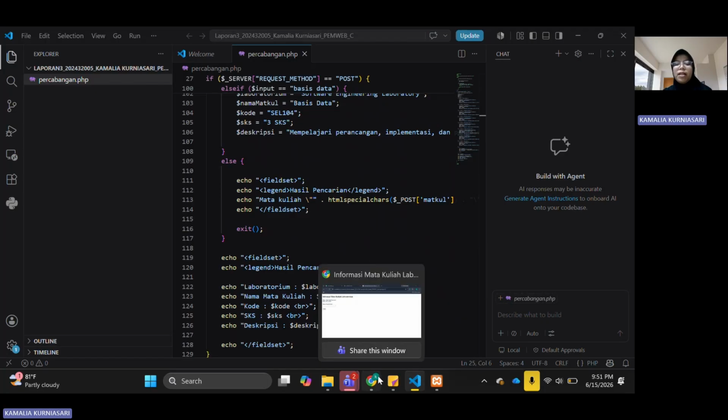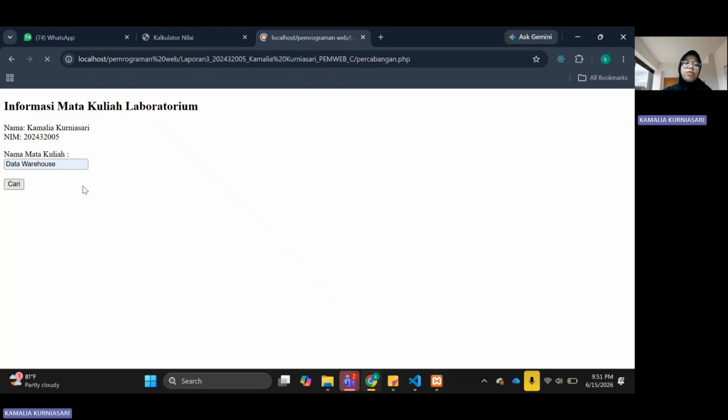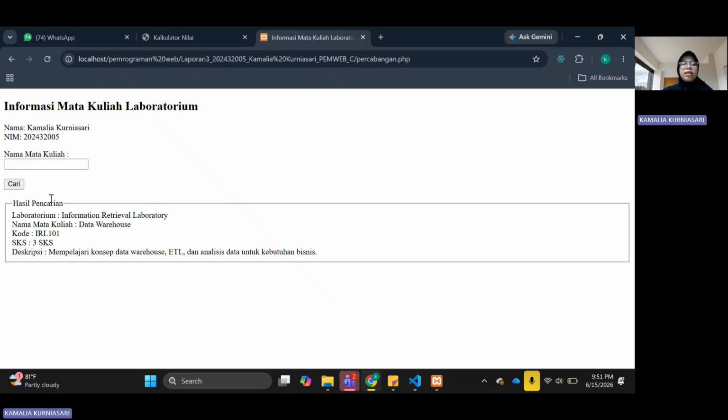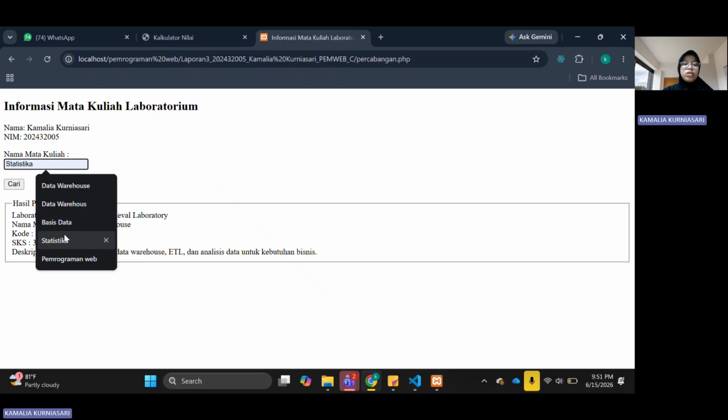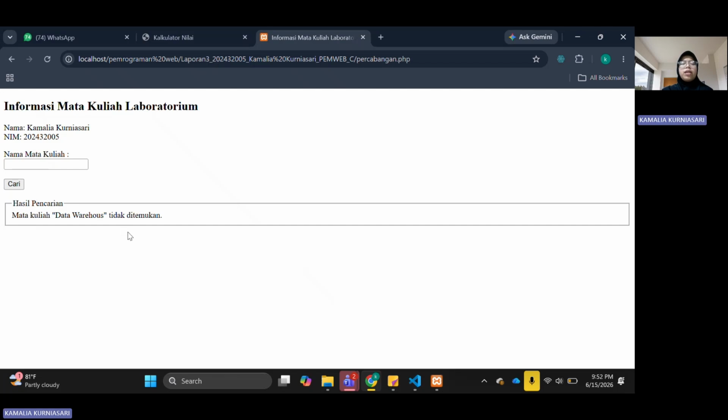For example, like this, if we just click browse, the result is like this. And if we search like this, the result is "di mata kuliah data warehouse tidak ditemukan", like that.